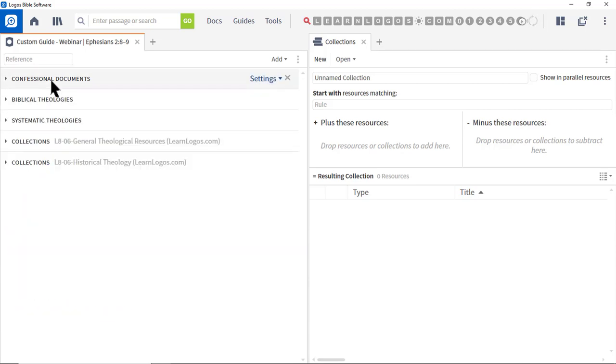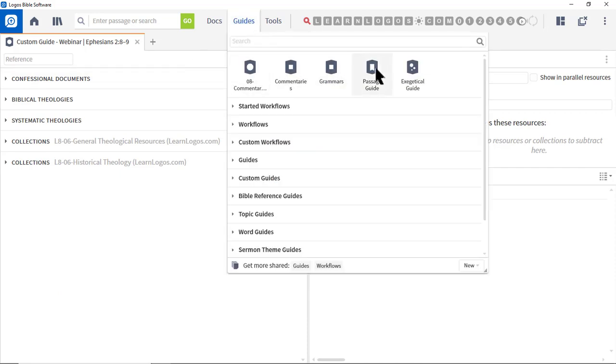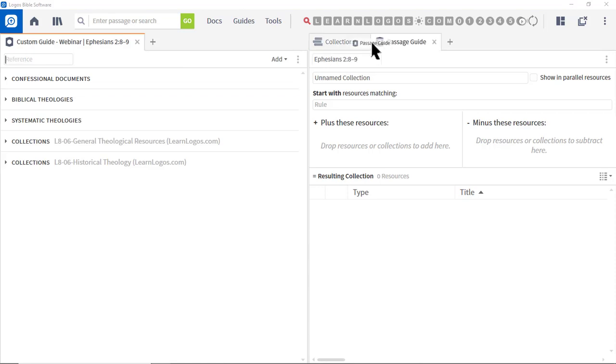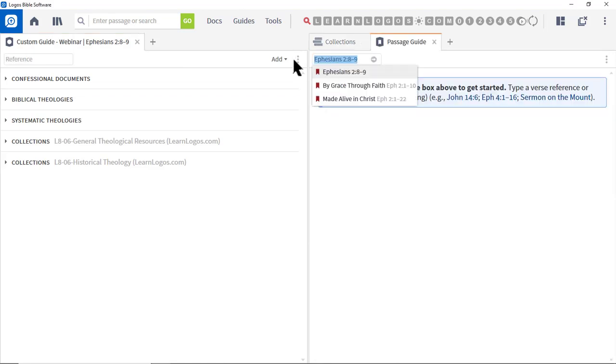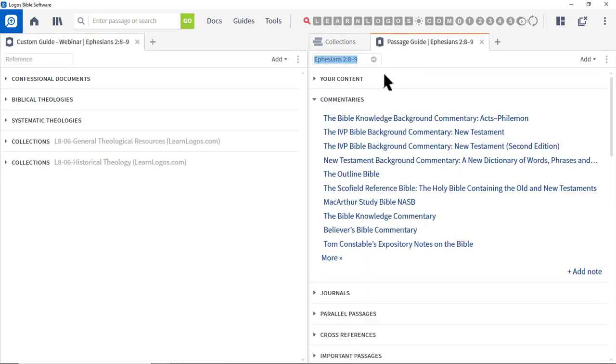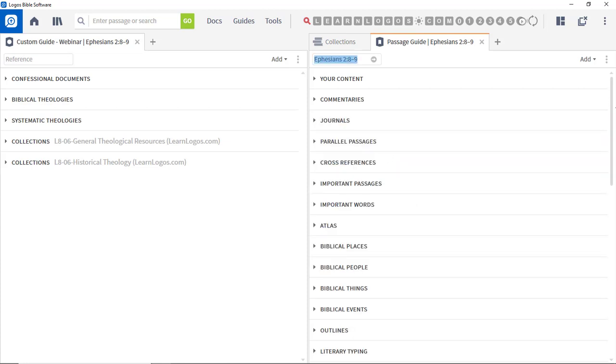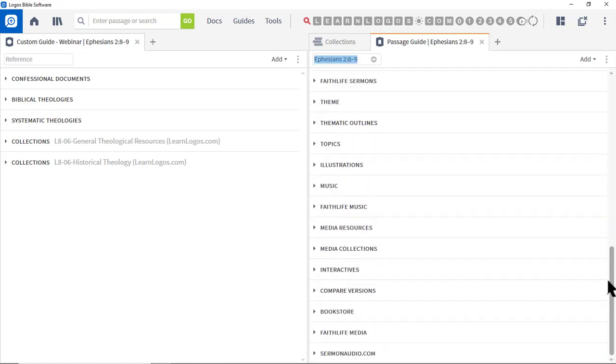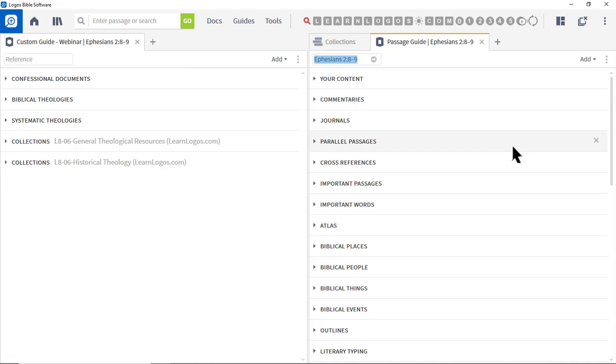So the custom guide is so important because if you open up, for example, guides, passage guide, and you guys have all done this, and you put in a particular passage like Ephesians 2:8-9, you get a ton of information. This is just too much information at once. And if you're preparing messages and studying, some of this information you don't want at certain times in the process.